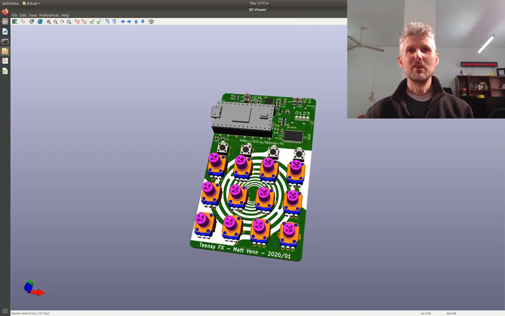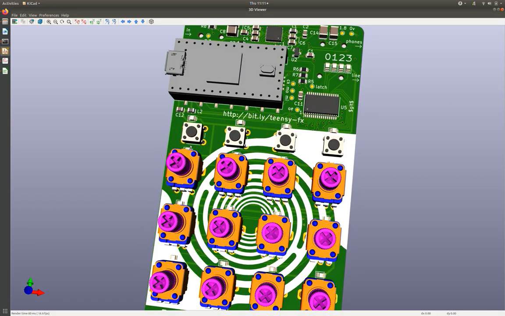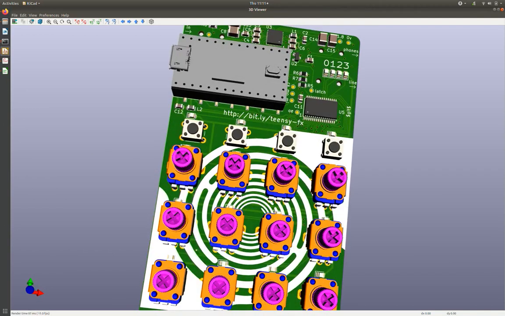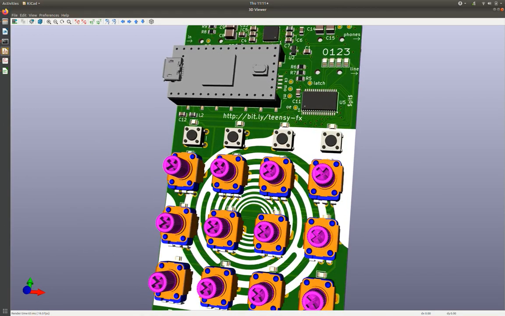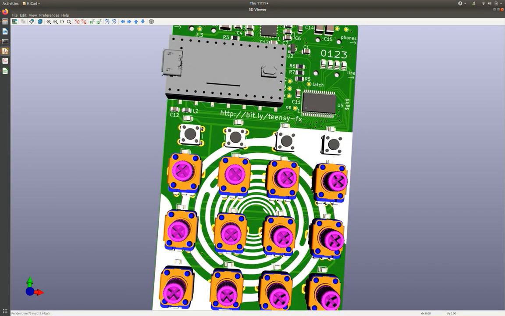I found some 3D models for the pots and for the Teensy. One thing I like to do is put a short link on the board, and I have an export script that will look for a dollar git dollar text and replace that with the git commit when the board was produced. So that lets me easily go back and look at previous versions of schematics.